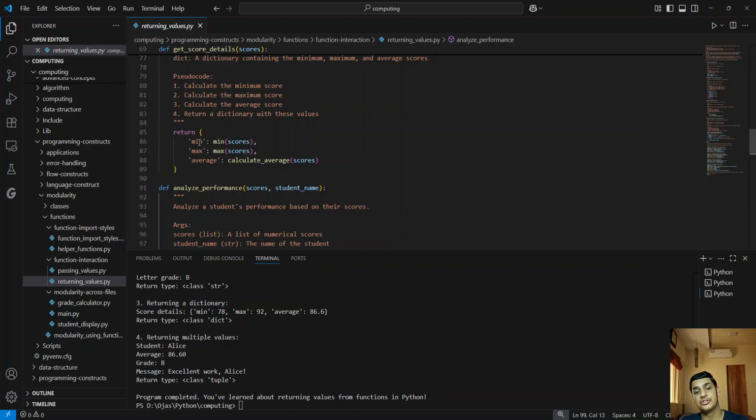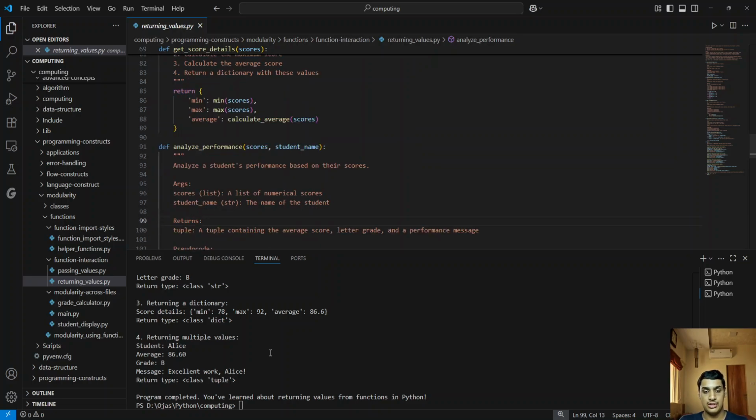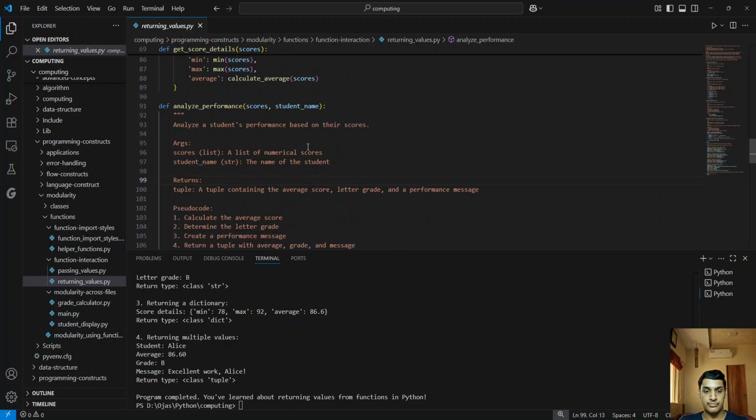Here it returns a dictionary where each parameter is connected with a value. Min is connected with the minimum actual number of scores, max is connected with the maximum actual value of scores, and the average is the averaged out value of the various values in the scores. So, and let's move on to the fourth one.